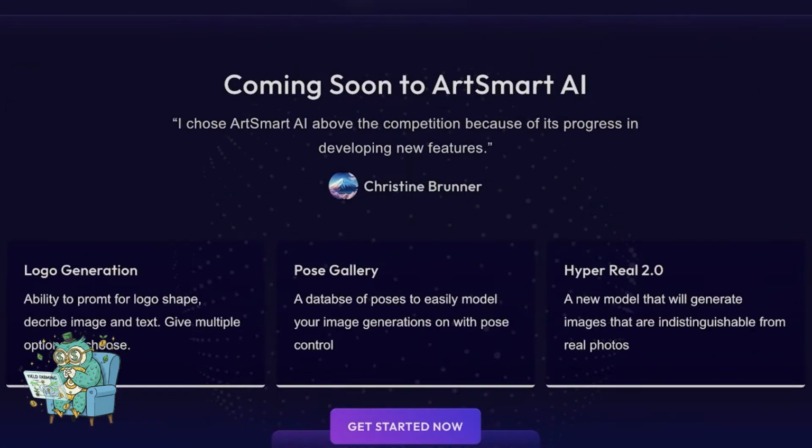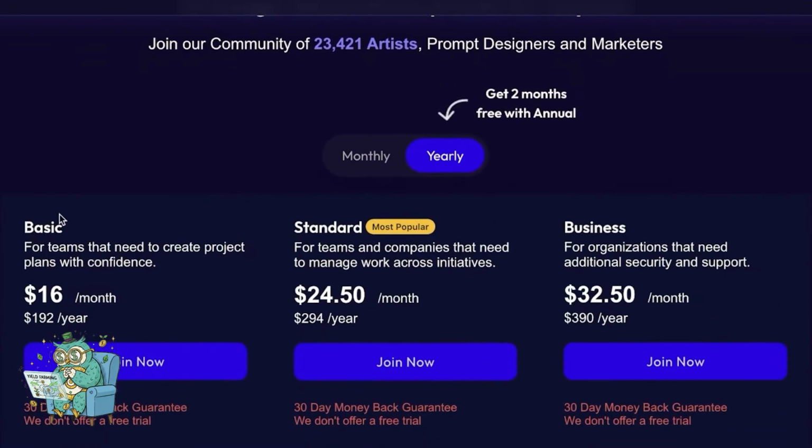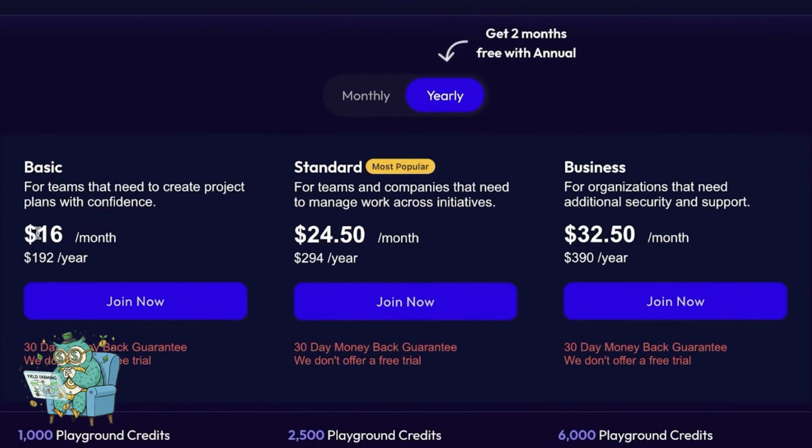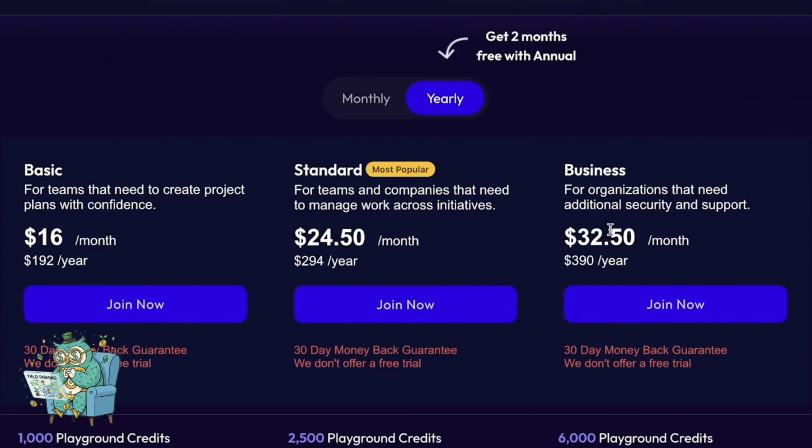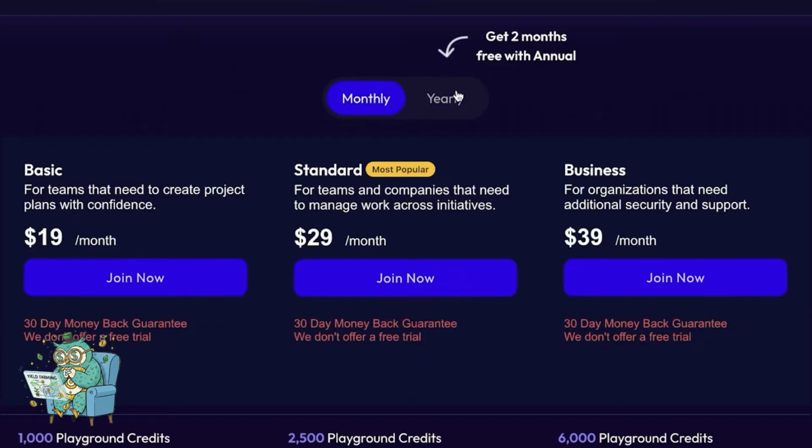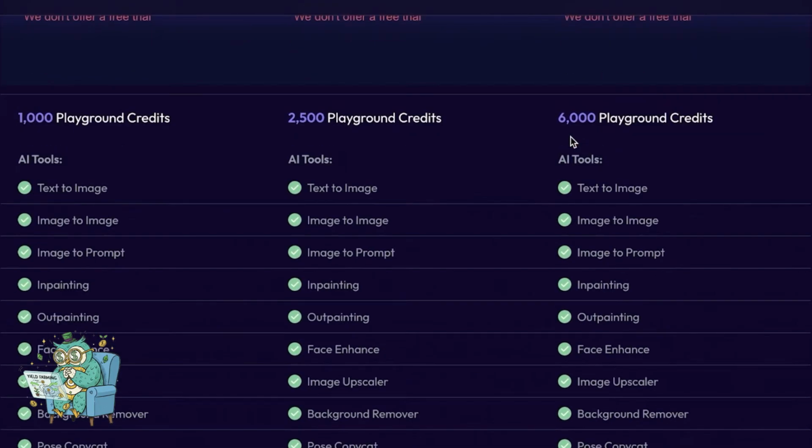Now, if you take a look at pricing over here, you guys can see that their basic plans start at $16 a month and go up to $32. Now, the hard part about using ArtSmart is that they do not have a free plan available. However, they do have a 30-day money back guarantee. So if you don't like ArtSmart, if you were not satisfied with the service, you can get your money back and ask for a refund, and you will get your refund. So you don't have to worry about losing your money or thinking, hey, if I don't like it, what will I do?